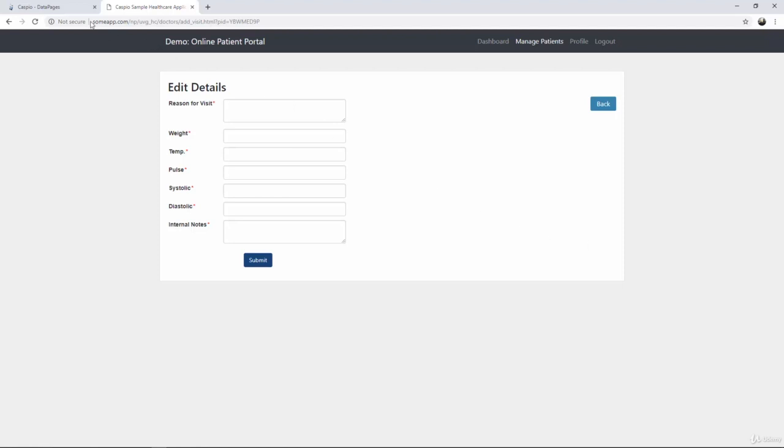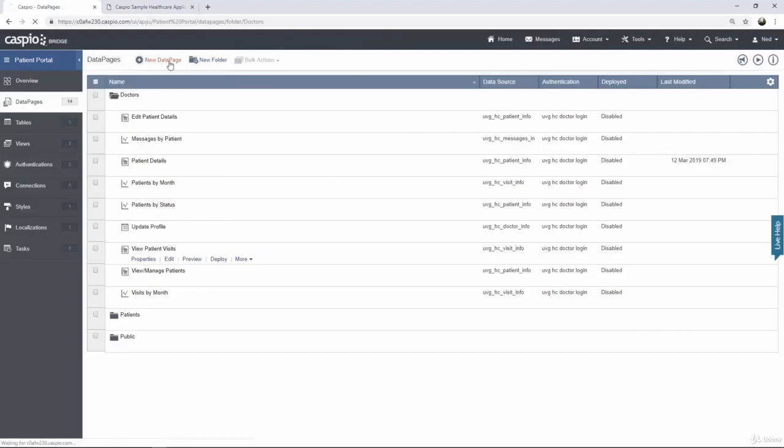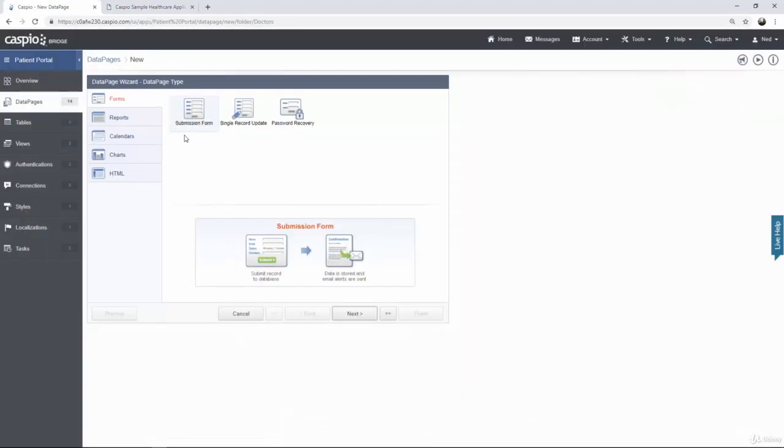So let's go back to Caspio. Click on New Data Page. And this time you want a submission form because you're adding a new visit to the database. You're no longer updating an existing visit, you're adding something new to the table. In other words, you're creating a new record inside a table. So you need to create a submission form, hit Next.